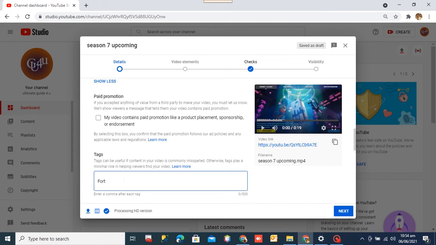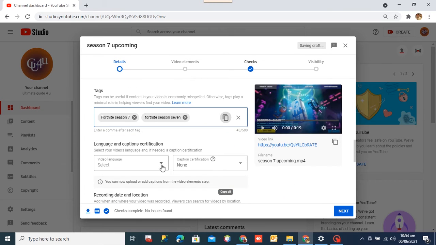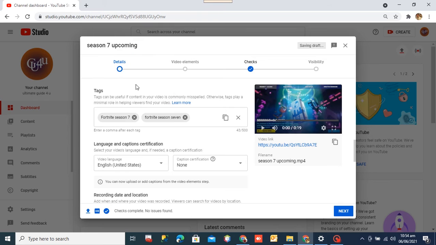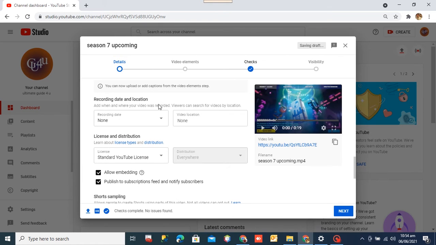Next, you have to add the tags. It adds different words from the title and description for the search engine. Maximum you can type 500 characters. Next, you can select language and caption certification for your video subtitle. Next, you have to select location and recording date for this video.